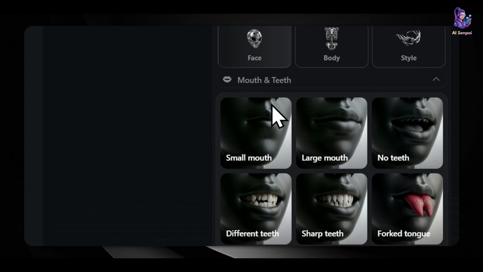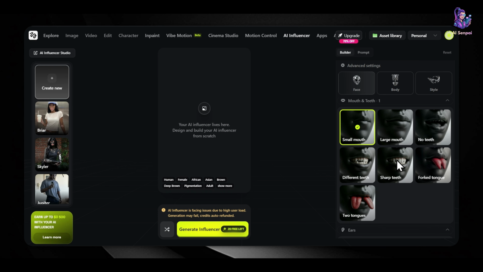Next, mouth and teeth. Adjust mouth size, lip fullness, and teeth details. You can go for a small mouth or large mouth with sharp teeth if you're building a creature. These micro details add serious personality. A slight smirk versus a neutral expression completely changes how audiences perceive your influencer.